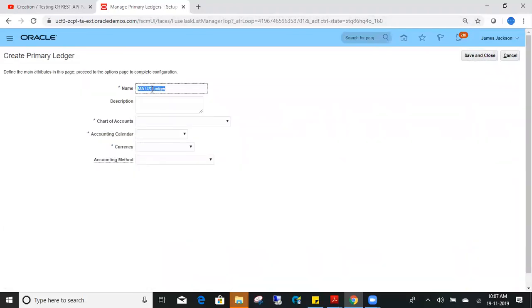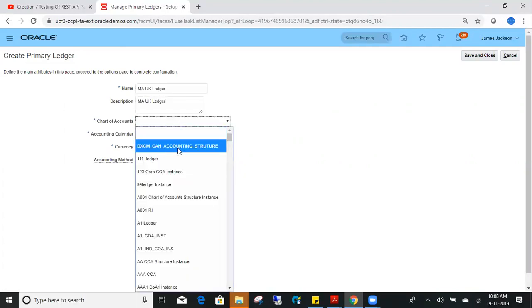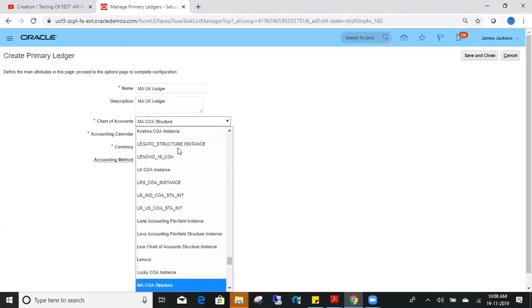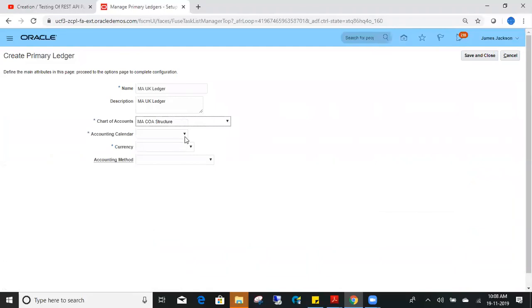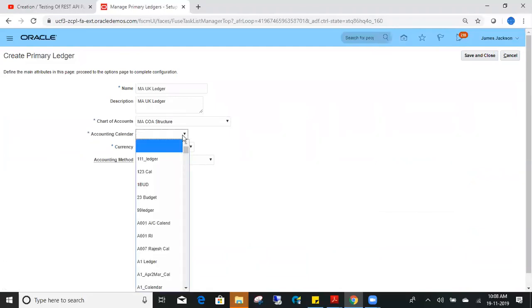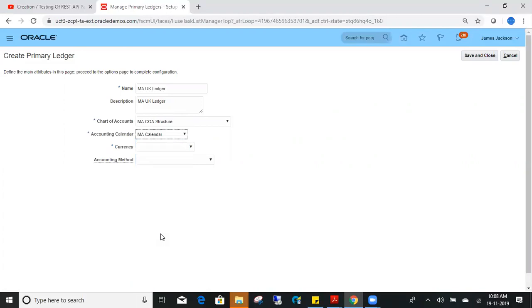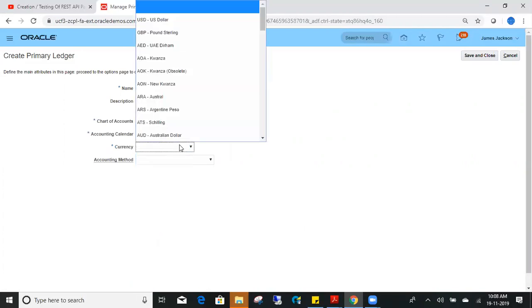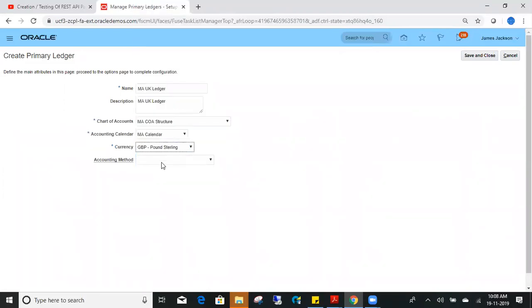Let us create for UK. Okay, UK. I'm just creating one more ledger. I'm using the same chart of accounts. If you want to create a different chart of accounts for your UK ledger, you can do it. Whatever setups we made, the same way you can make it for a different chart of accounts, GBP, standard accrual. So I'm using the same setup which I have used for US.